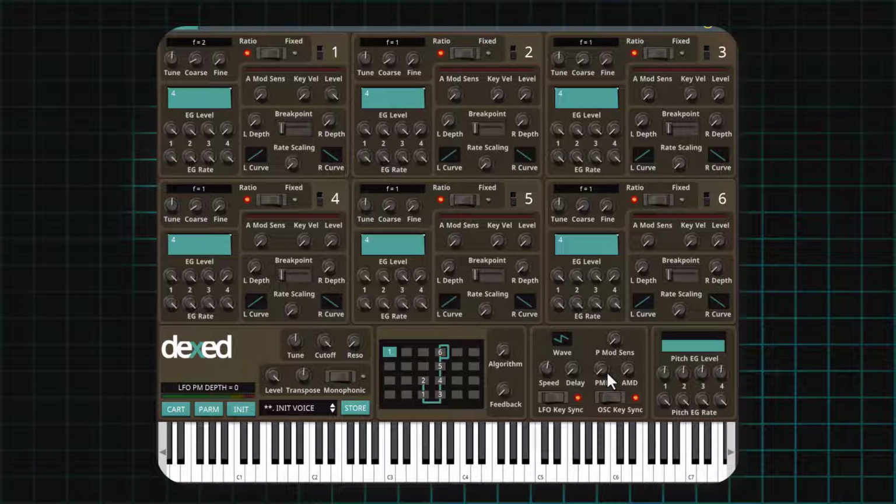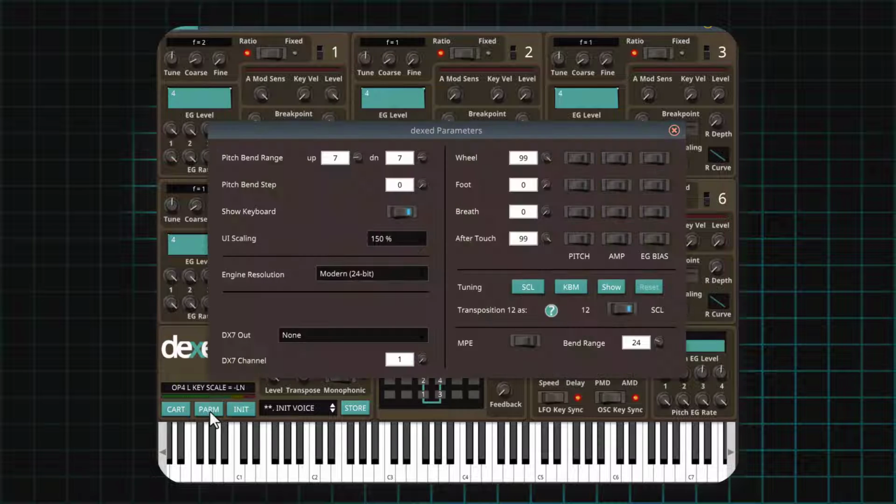We can do the same thing with amplitude modulation. For that, make sure that the amplitude modulation is all the way to the left, or is inactive here. Make sure, remember, that the AMOD sensitivity switch is turned on in the particular operator. Then we're going to come here into the parameters window and select the wheel once again, but this time we're going to choose the amplitude column. Let's try it out.